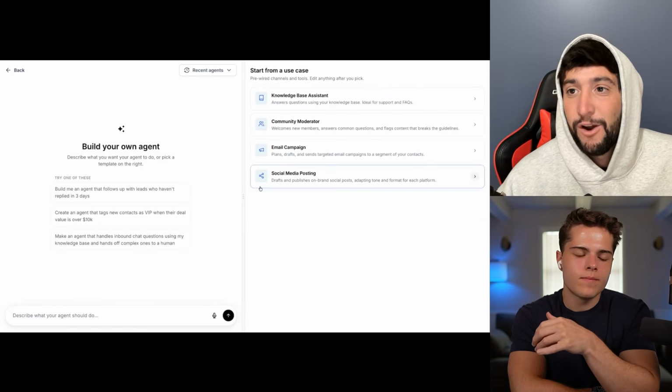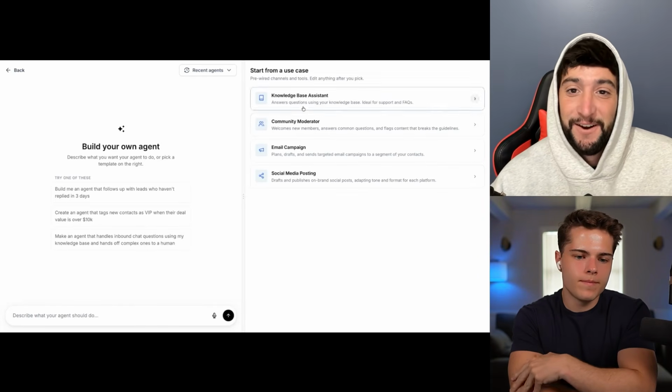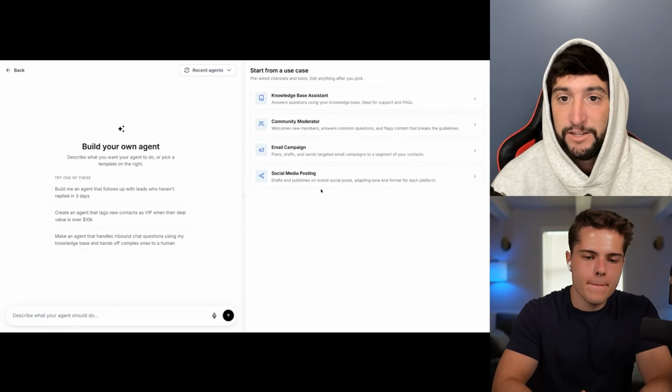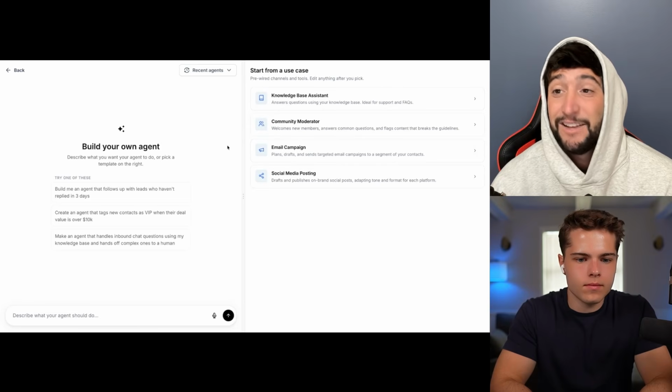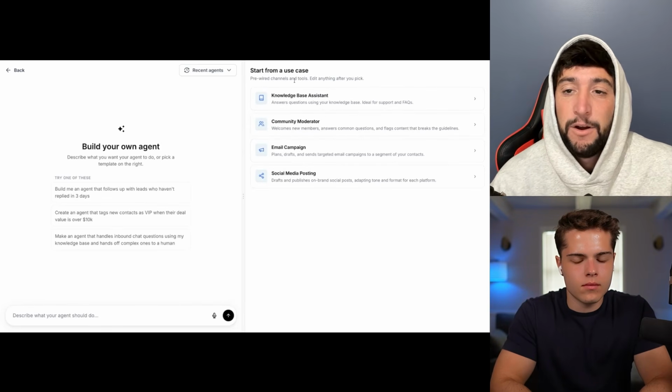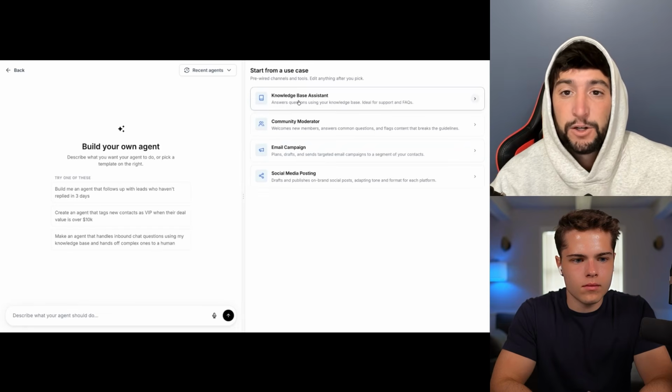So that's what I'm going to try to accomplish in this video here. Now, the other thing that we need to talk about is the use case. As you can see, we've got 4 different use cases. I assume GoHighLevel is going to add way more than just 4, but for right now, we're going to start with these 4. The first one is knowledge base.